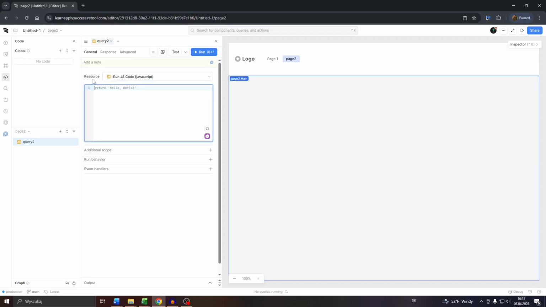And here under resource, enter your JavaScript code. So let me go, for example, I'm not a coding expert, so enter it here. And once that's done, guys, what you want to do is navigate to the event handlers here.